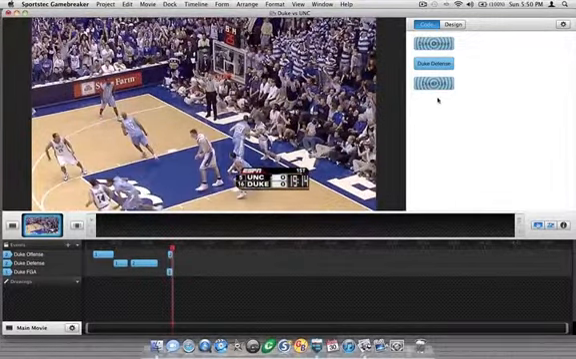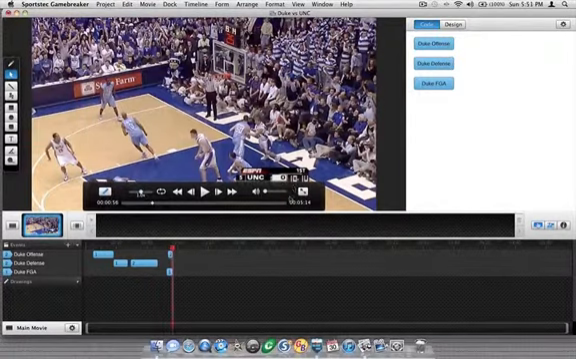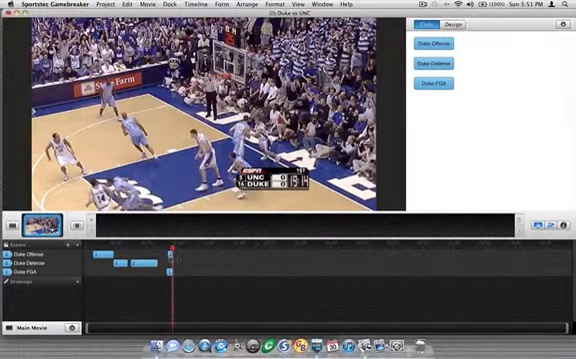There's the end of the possession. Now I can end both of those. And so the point is you can have as many different events happening at the same time as you want. And now down on the timeline you can see we have these two instances that are overlapping because they happened at the same time.